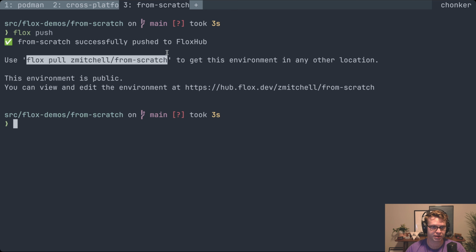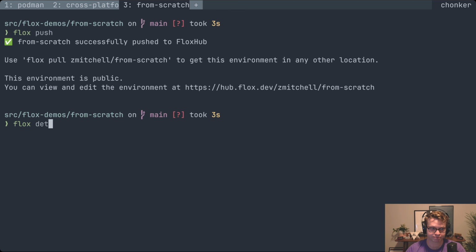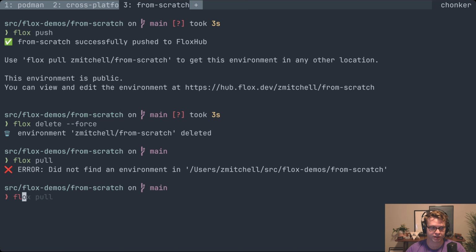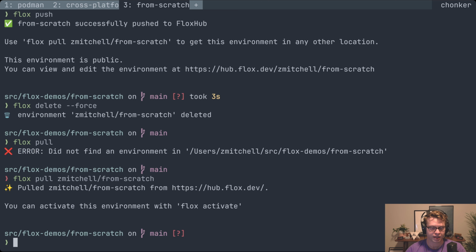We're going to copy that, and delete the copy that's in our current directory. Now we're going to pull this environment. Oh, Flox, I have to give it a name: zmitchell/from-scratch. Now this environment is linked with the one that's on FloxHub. If I make edits here, I can push them up, and anybody else that is using this environment could pull those and update their copy of it.